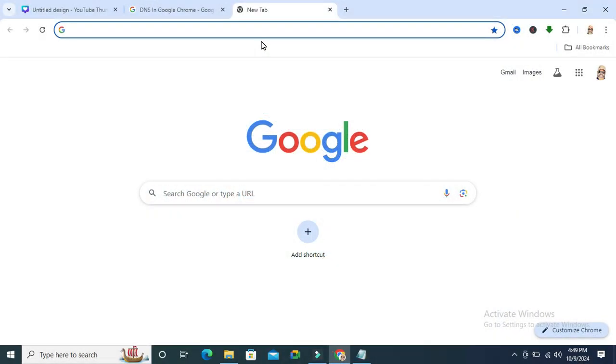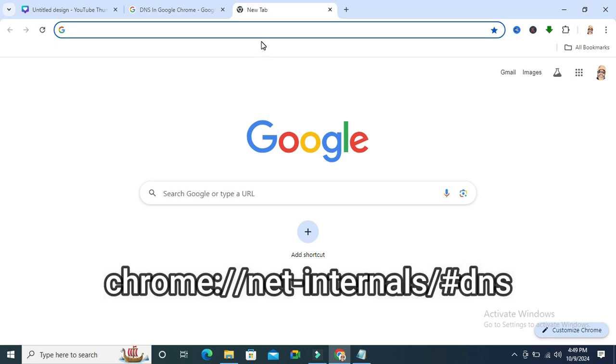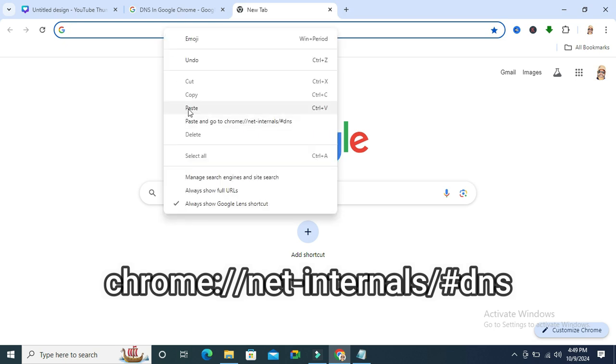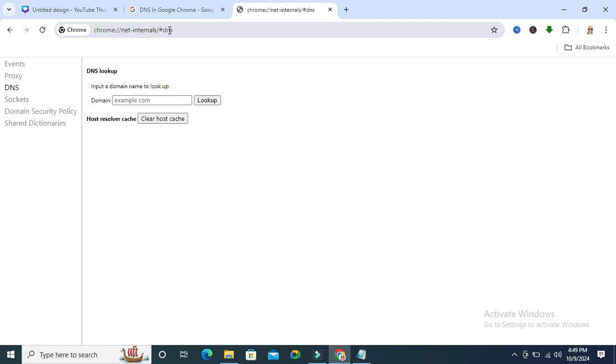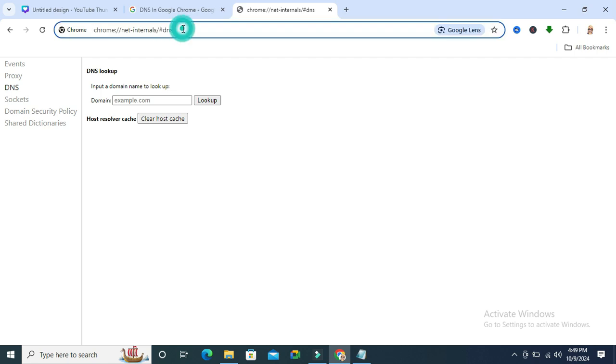To flush DNS cache on Google Chrome browser, go to Google Chrome and in the address bar just type the address chrome://net-internals/#dns. I will post this address in the description so that you can use it.